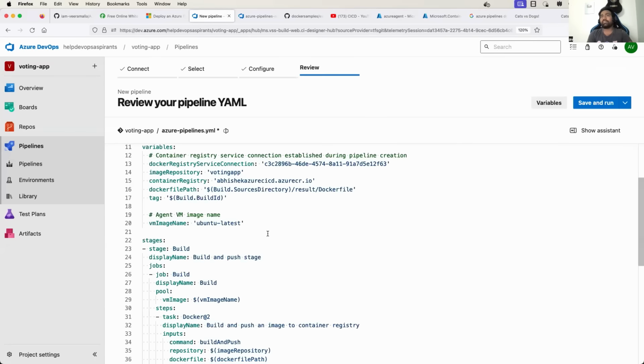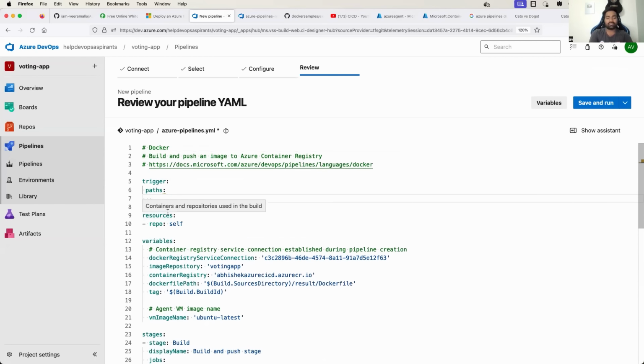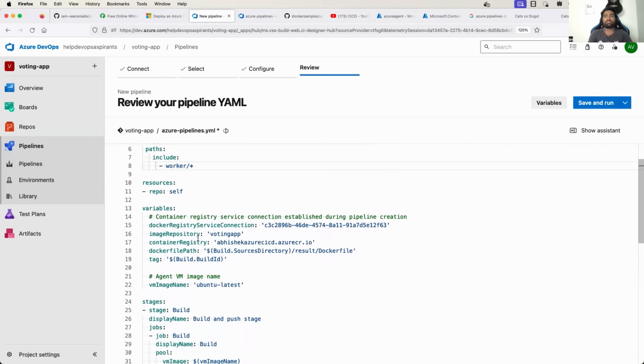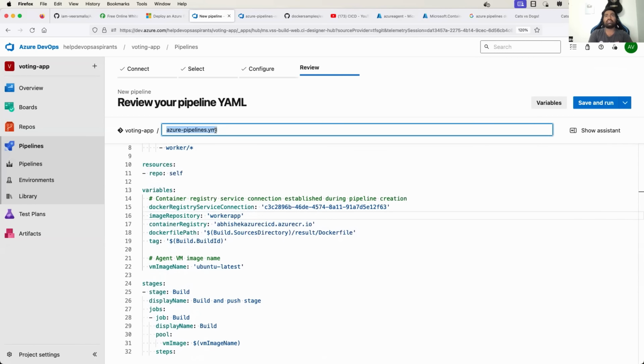Generating the YAML file. So what are the changes? Go to the trigger. In the trigger, go to the paths. In the paths, include a particular path. Just say this time worker, and this will be the same. This will be worker app, and let's change the name to azure-pipelines-worker.